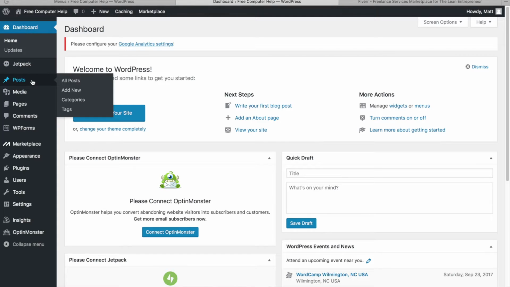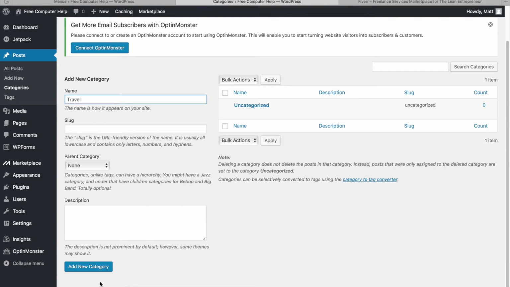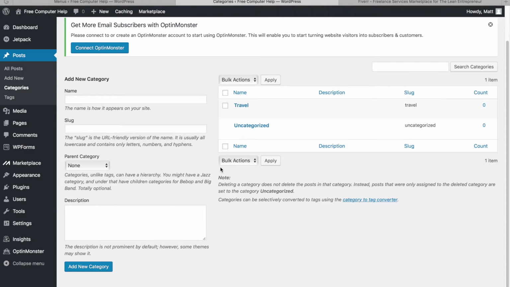So all posts need to be categorized. It's a good idea. It's good for search engine optimization. It's better for your readers. So we're going to click categories. And let's say I want to write about traveling. So one category could be travel. And I'm just going to add a new category. Don't really worry about the description. It's not important. So this uncategorized one is there by default.